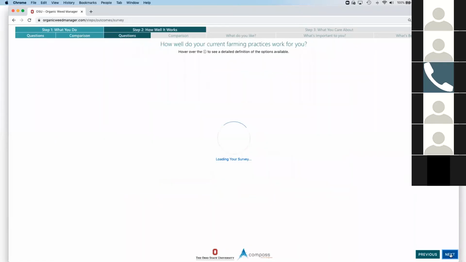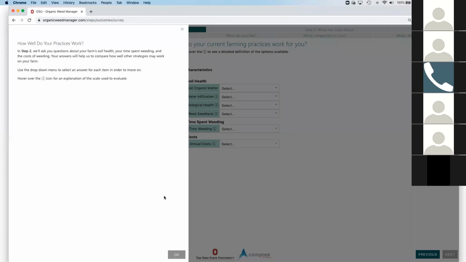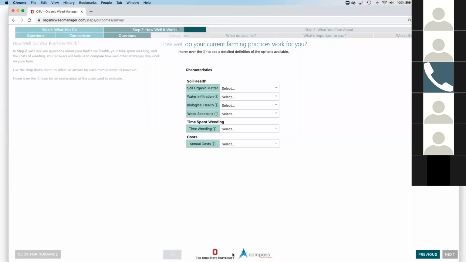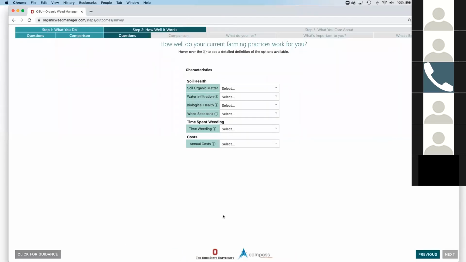So the next step is identifying how well the practices that you're currently relying on your farm work. Again, I'm going to move through this guidance panel, but you can always come back here and click on it if you want more information. So again, how well do your current farming practices work for you? We've got these 6 characteristics. Some of them might be more intuitive than others.